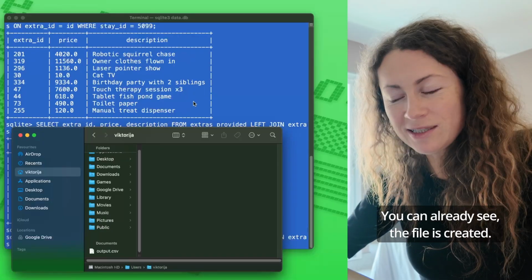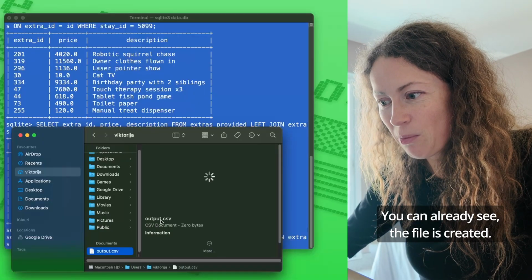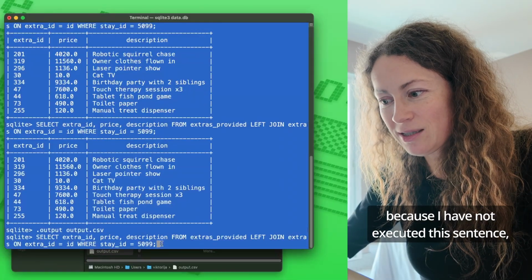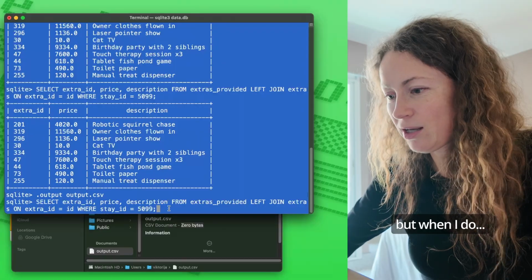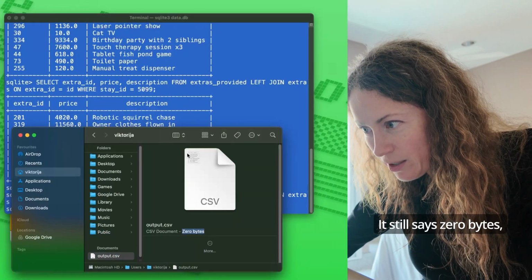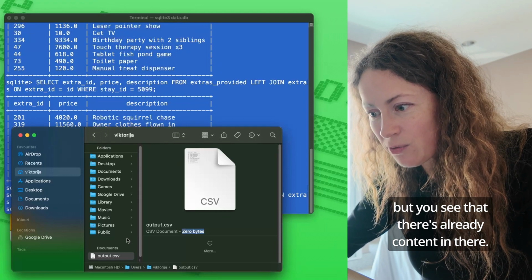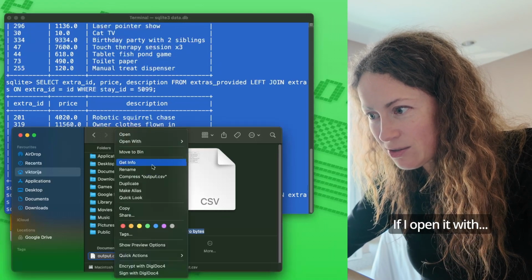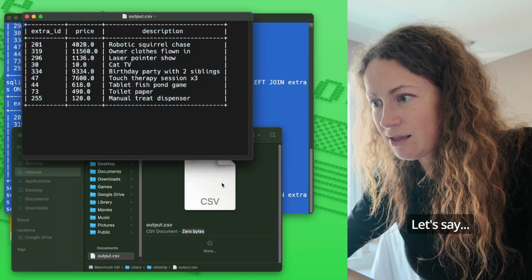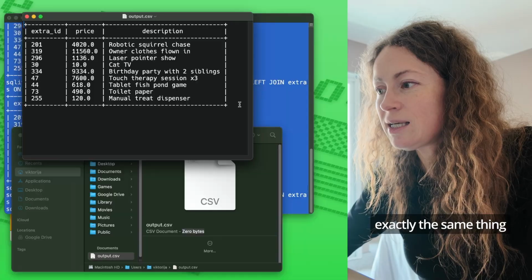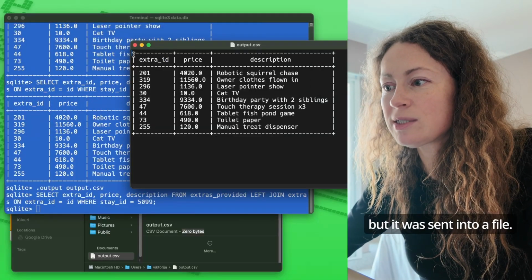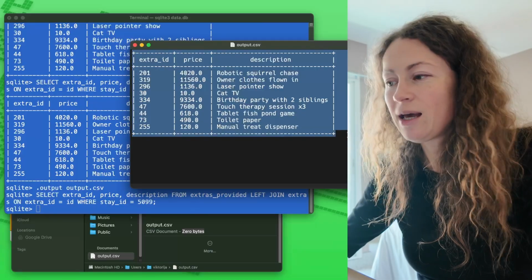Okay, you can already see the file is created, but the file is empty because I have not executed this sentence. But when I do, it still says 0 bytes, but you see that there is already content in there. So if I open it with, let's say, text edit, you can see exactly the same thing that we had here in the terminal, but it was sent into a file.